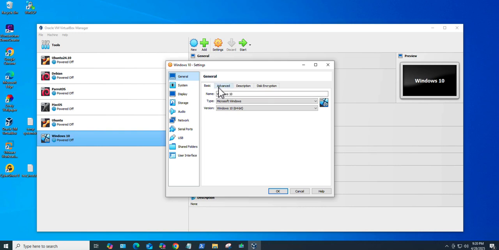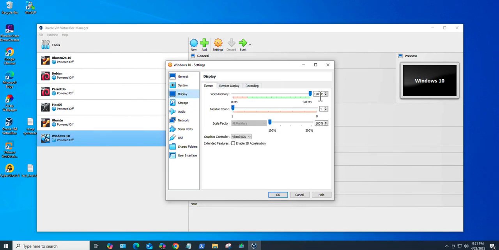Under general, if you want to be able to do copy and paste or drag and drop between your host machine and the virtual machine, which is a Windows 10 machine, you need to enable this. Bidirectional. Okay, let's go to display. You can maximize this. Video memory.